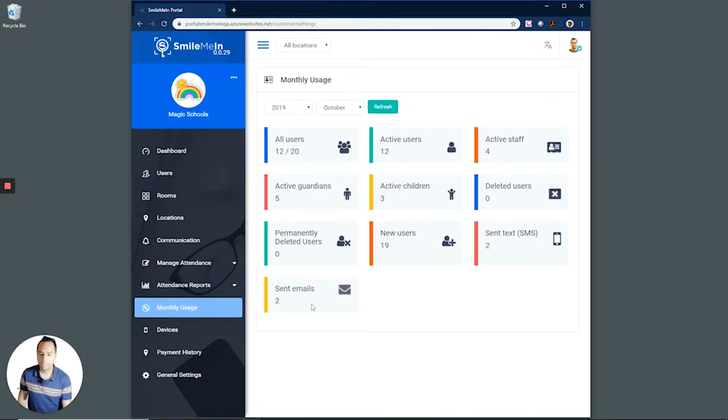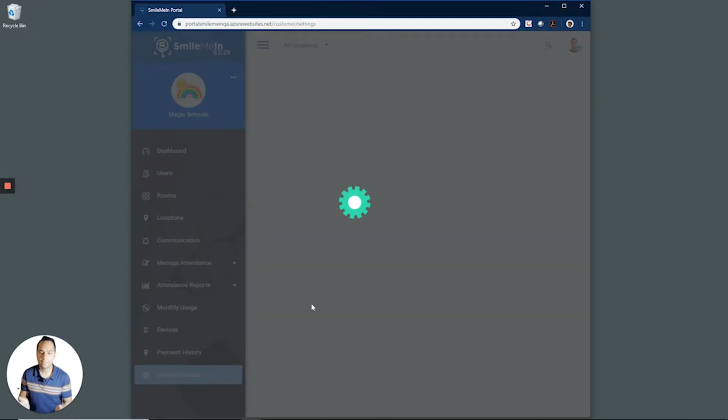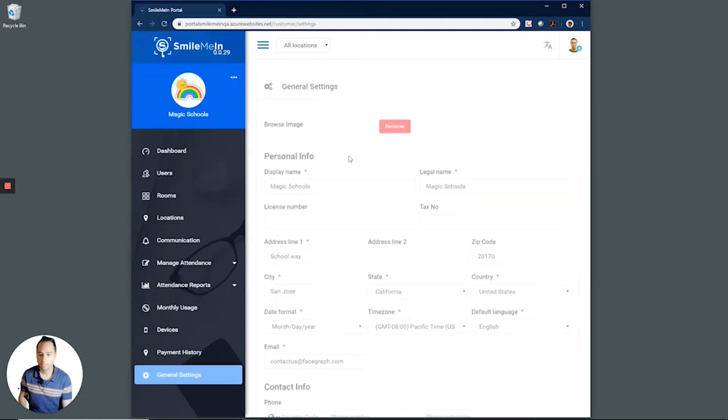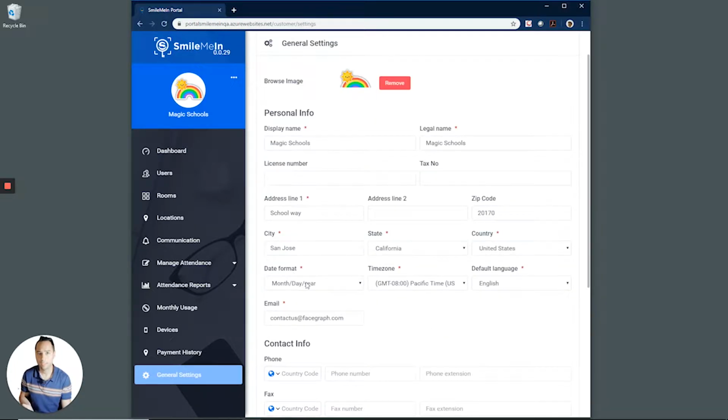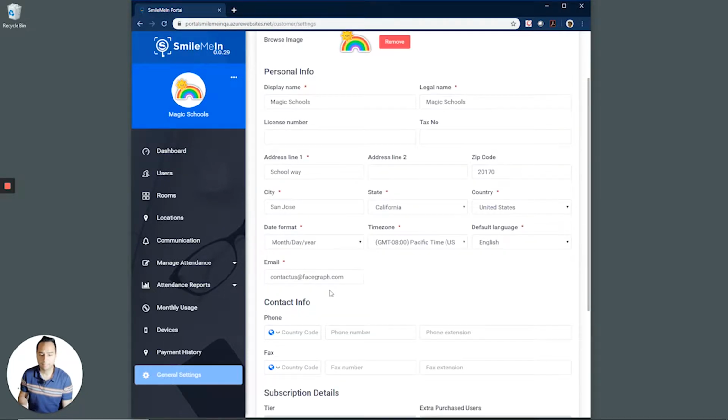So general settings is basically what you set at the very beginning of setting up your subscription. It defines the time zone where your school operates, because this can be operating in different locations. It could be operating in Central Time Zone, Pacific Time Zone, or other time zones if you're outside the US. And you also have the ability to choose the date format, and enter the address, the legal name, the licensing number for your school, and so on.